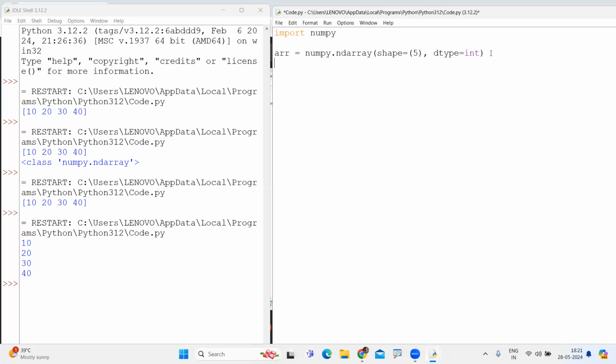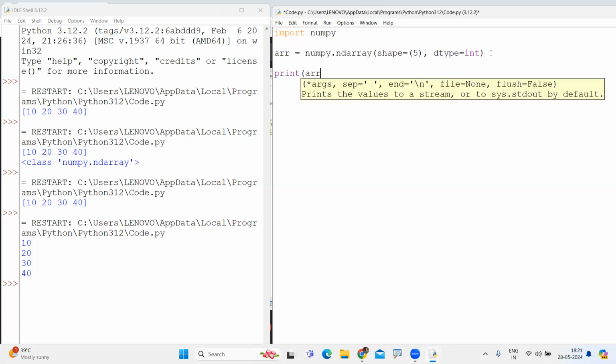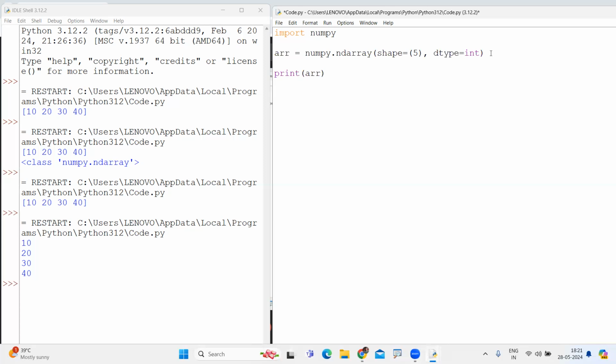Here, I'm just printing that array. Run this. Look at the output. Because we didn't store any values into it, 5 zeros are stored. Got it?